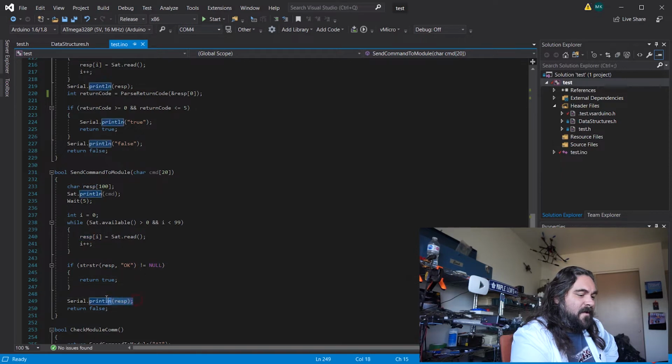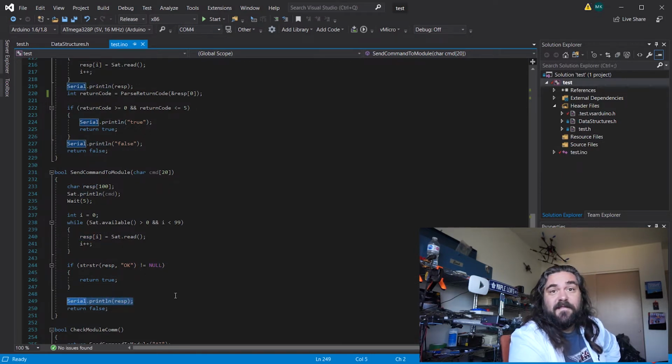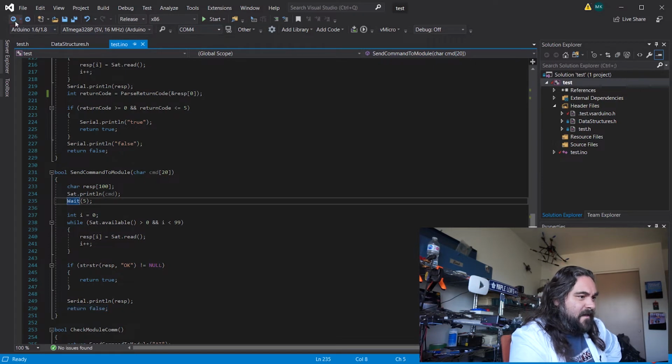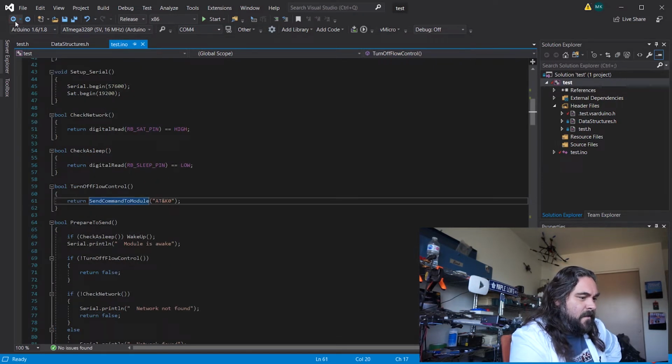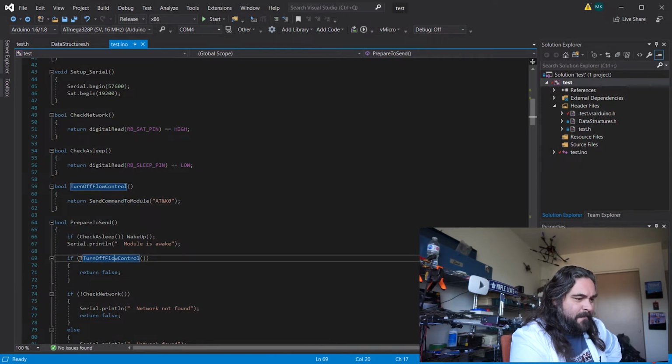Now as part of the debugging code here as well, if it doesn't succeed, I want you to print the entire response back to me so I know why. This is, again, probably not going to make the final version, but when you're debugging this is very handy. And then we return false if it was not successful. So we go back to turn off flow control, which sends that command to the module, and we come back to if that was successful we continue, if not we return false.